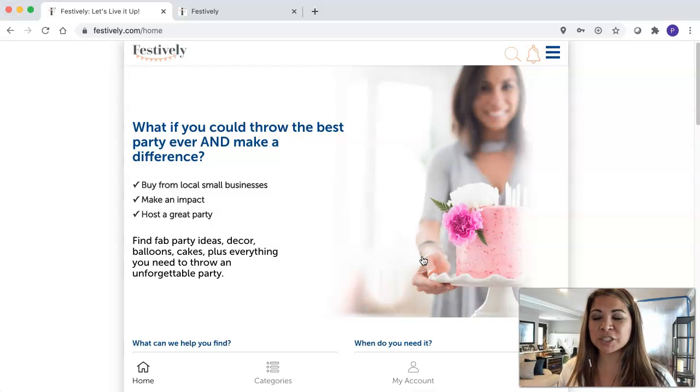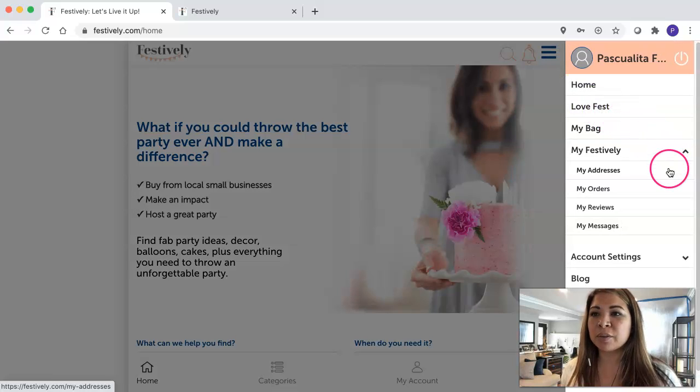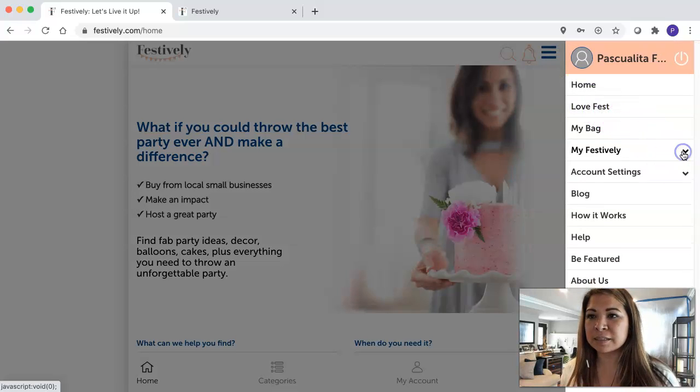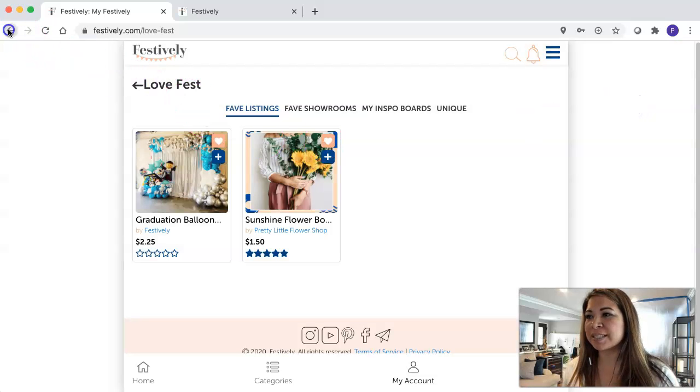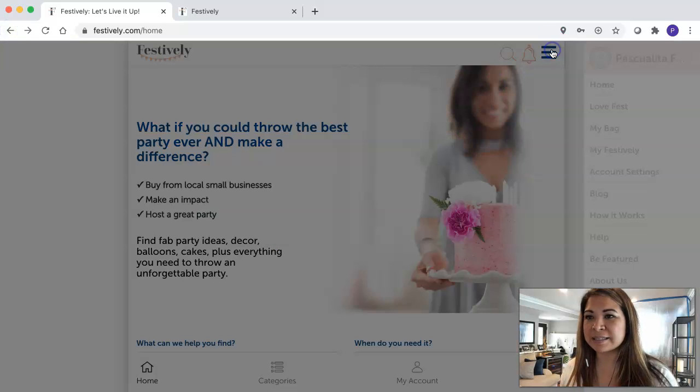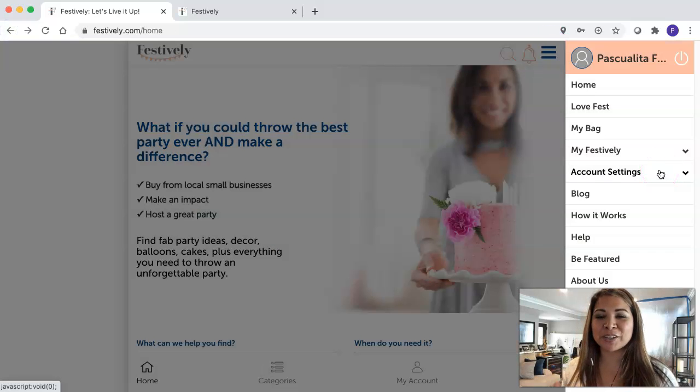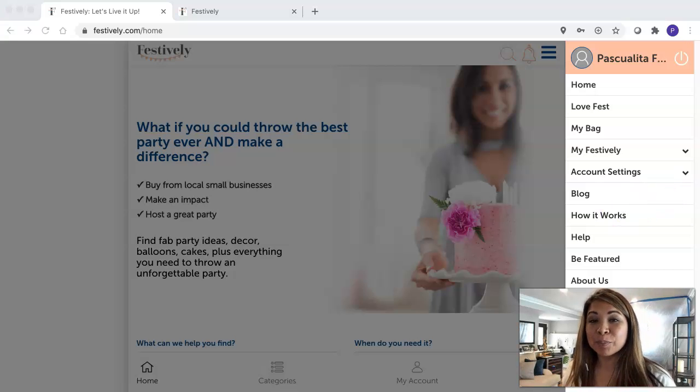Okay, so once you actually have an account, your hamburger menu here will change. You'll have many more options that we can go over at another time, but it's really helpful to see what you can actually do in Festively. People can save favorite listings. There's information about your account settings and your preferences and things like that. But the most important thing for you as a business is to get into the business side.